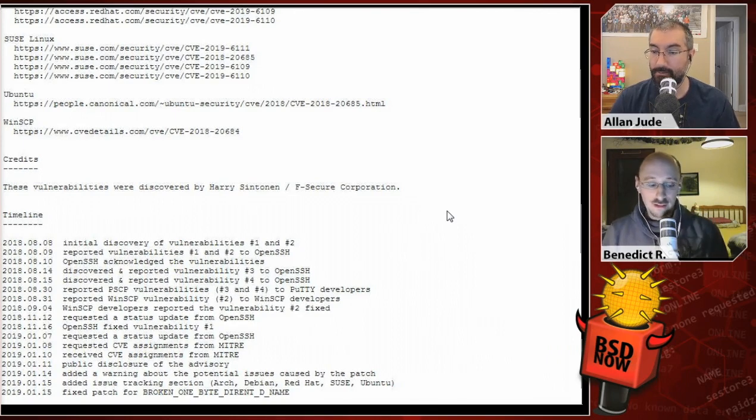Yep. So the vulnerabilities were found by Harry Sintonen of F-Secure, and there's a timeline of when they initially discovered vulnerabilities 1 and 2 and reported those to OpenSSH and got an acknowledgement. Then later when they discovered vulnerabilities 3 and 4, and then how they found those for PuTTY and reported them, and WinSCP and reported them. And also since the public disclosure, they added a warning about issues that could be caused by their patch with the shell globbing, and have also added a fix to the patch, since apparently there is a problem with 1-byte dirent names.